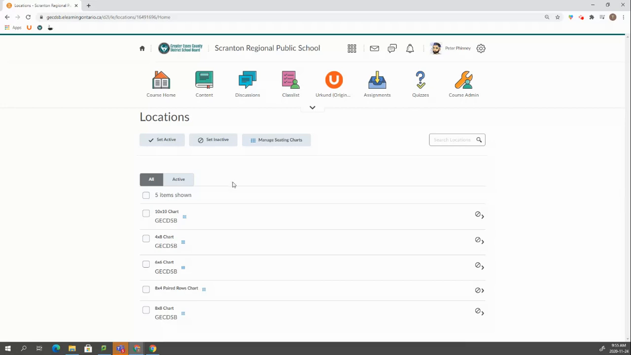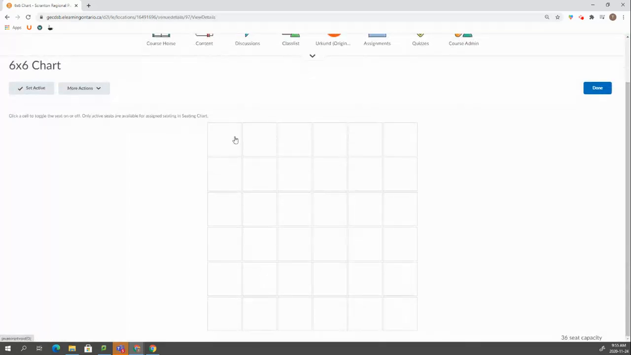But locations are essentially just templates of classroom layouts. So there are several included here. And so you're going to pick one of these that best matches the layout of your classroom in order to create your seating chart. For example, if say a 6x6 chart works, you can see here that it's 6x6, and this is the chart template that you'll get in order to place your students.